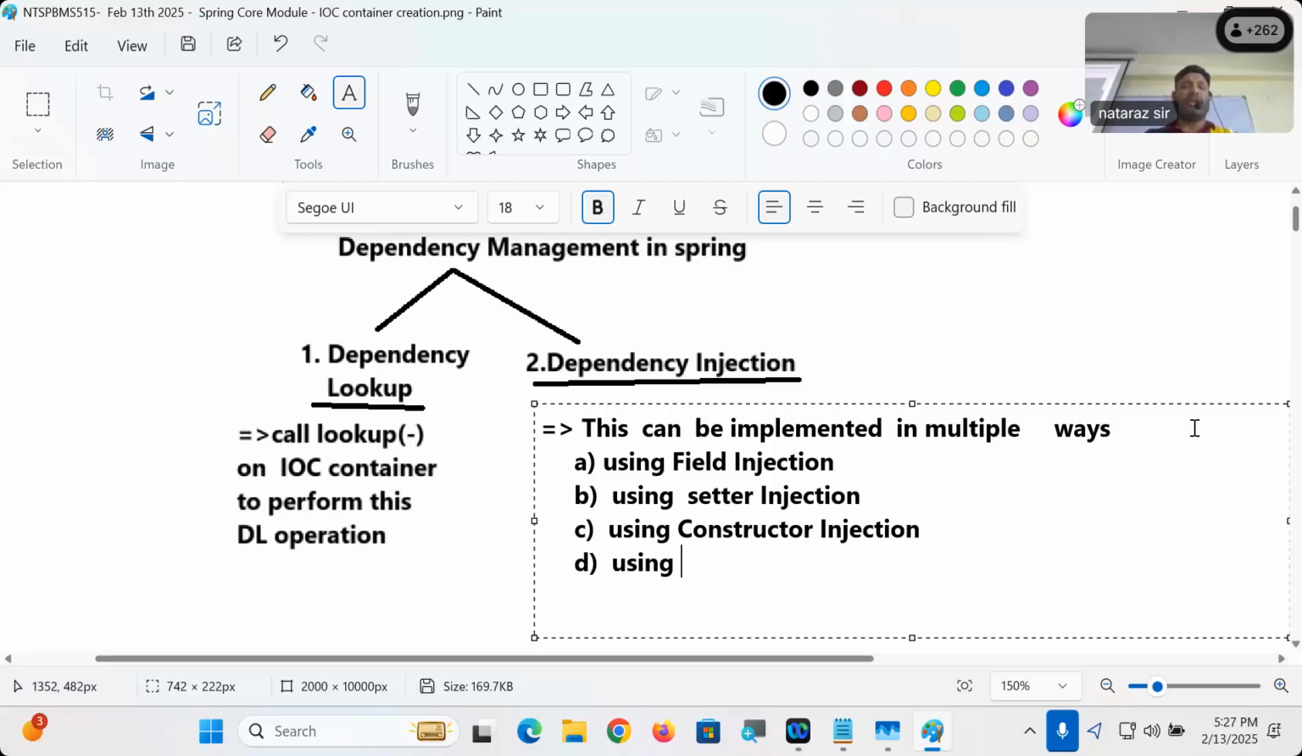Next, using arbitrary method injection. What method, guys? Arbitrary method injection. So we'll be using what? We'll be using one or other random method. What method, guys? Not a setter method, not a constructor. Some other random method to perform the injection, guys. Are you getting my point? So using one or other arbitrary method to assign the dependent spring bean class object to the target object.